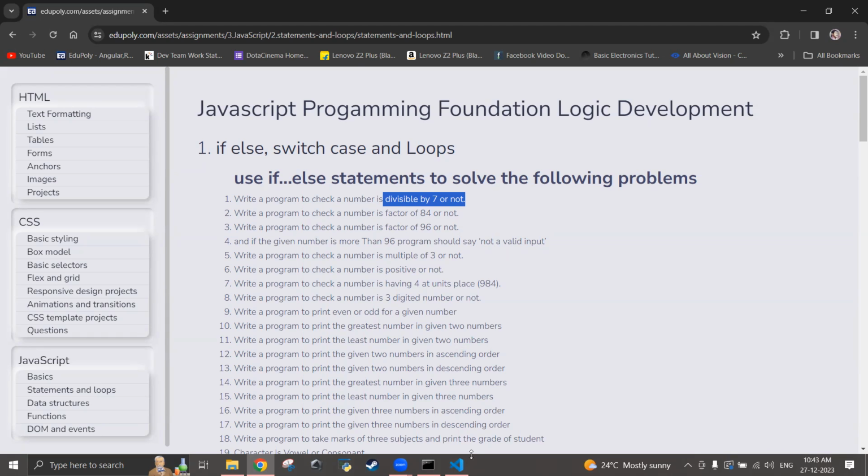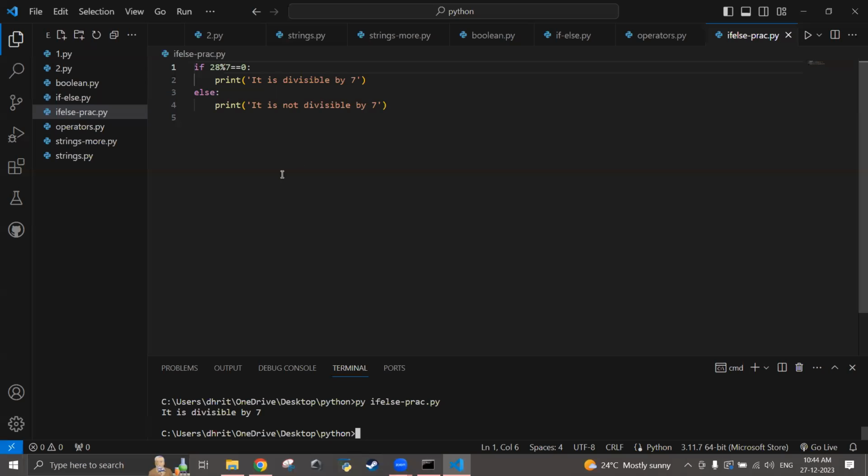Now the next question is, write a program to check a number is a factor of 84 or not. What is the meaning of factor? Or shall we do something more with this question? I think we can do something more. When I write here a given number is divisible by 7 or not, if I want to change this number, I have to again change this to some other number. Then I will run it, right? It is a long process. Every time I change the number and then I do it. Why not we take the value from the user? We can take it from the user.